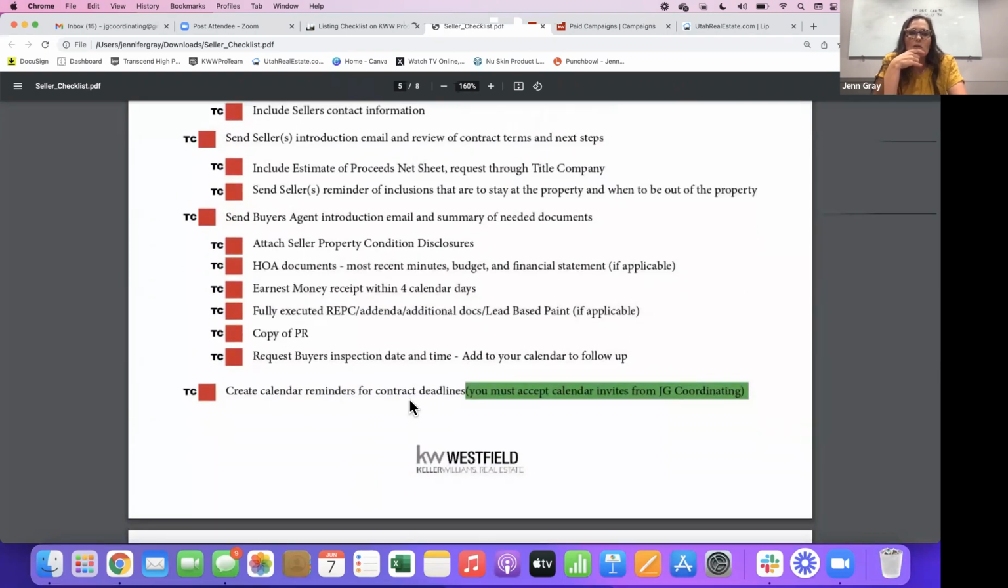Request the inspection time and we'll add that to the calendar. We'll create calendar reminders. Remember, you have to accept these for them to go onto your calendar. We'll send you earnest money deadline, seller disclosure deadline, buyer due diligence, financing and appraisal, when the inspection is, when the appraisal is, when settlement is. So we will send you calendar invites for photos, sign install, everything. You have to accept them. They'll go to your email address.